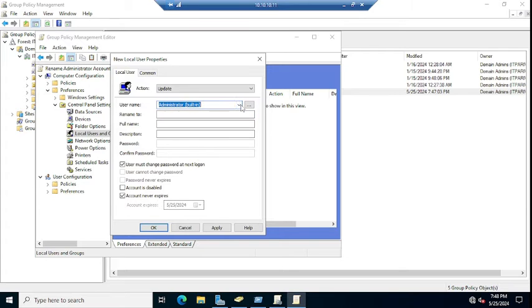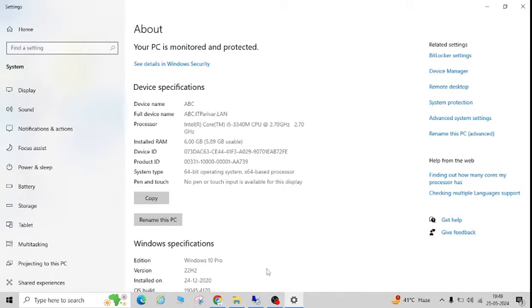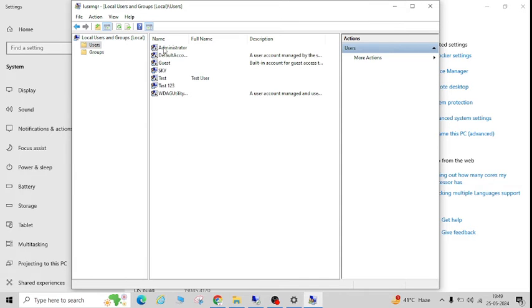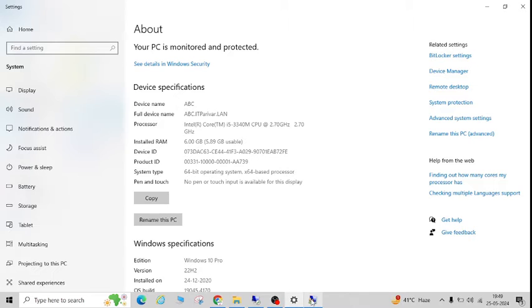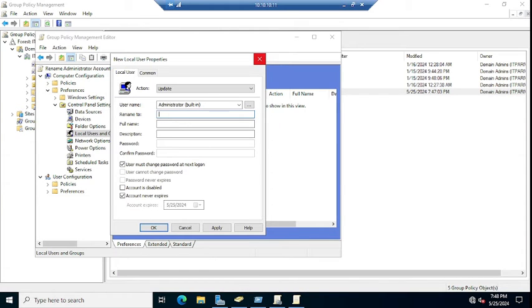Okay, so you have to enter that name here, and then here you need to enter the rename-to value. As we are going to rename the administrator account, even though that is a built-in account, as I already showed you on this local machine, the administrator account. Okay, so let me go to the domain. This is Active Directory, the domain controller.